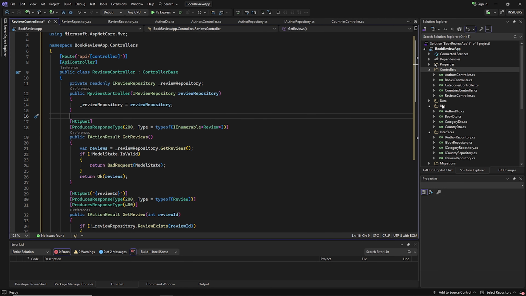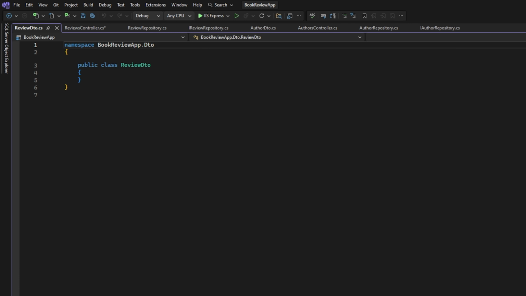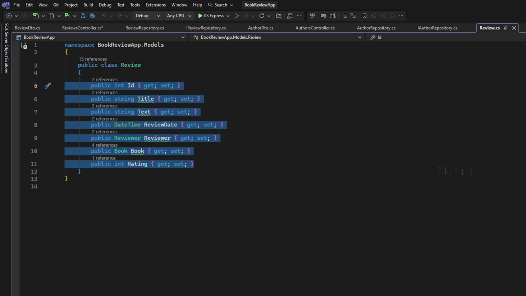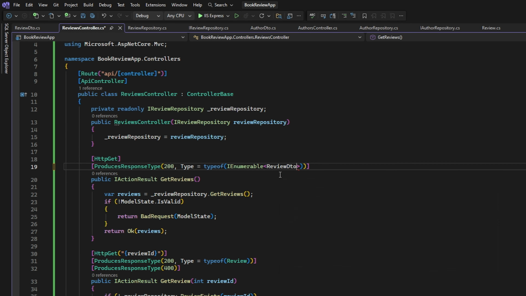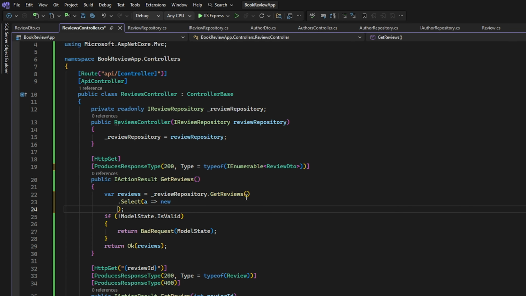Now that our reviews controller is ready, let's create a DTO for reviews, called ReviewDTO. This will help us control what data gets exposed through our API responses, and it keeps the structure clean and lightweight. Now that we've created our ReviewDTO, let's update our reviews controller to use it instead of returning full review models.